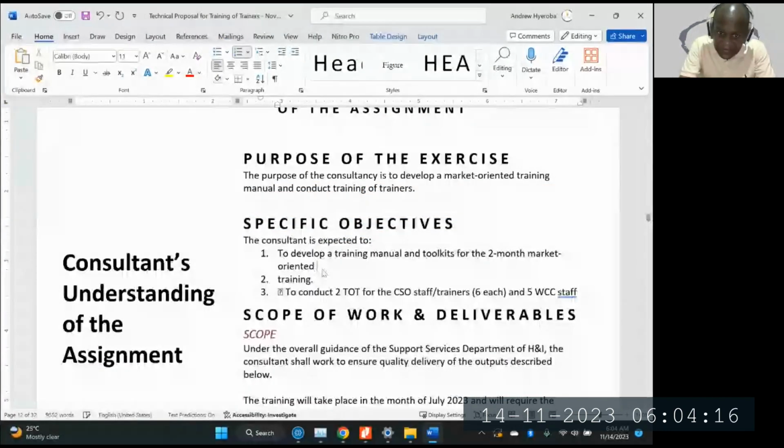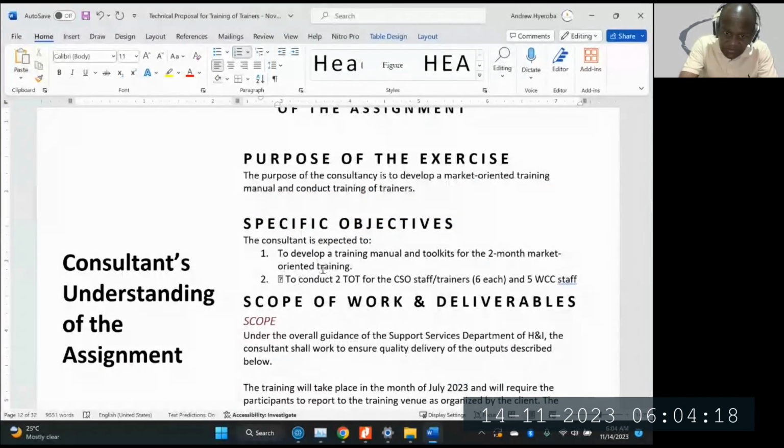They want us to develop a training manual and toolkits for the 2-month market-oriented training. They also want us to conduct 2 training of trainers for civil society organization staff and trainers, 6 of them each, and 5 War Child Canada staff.